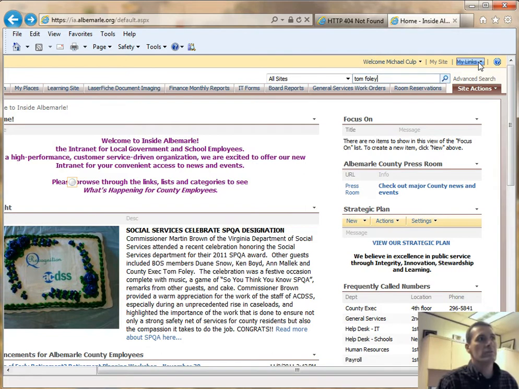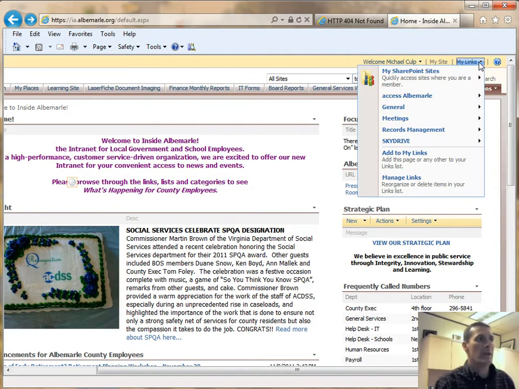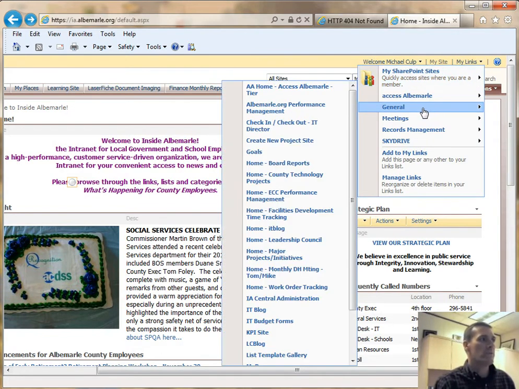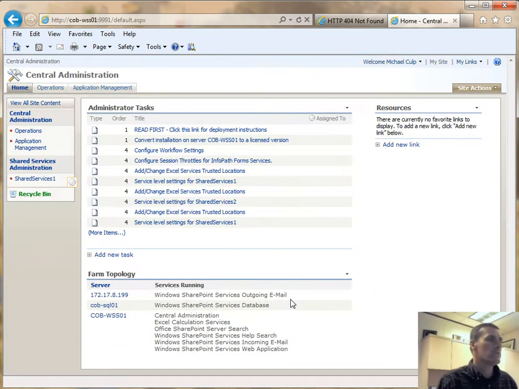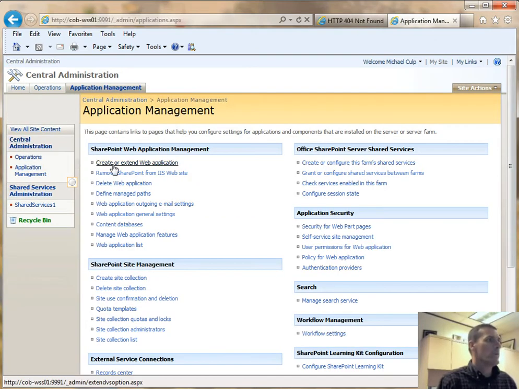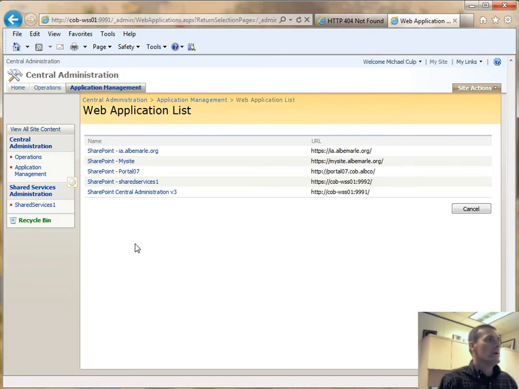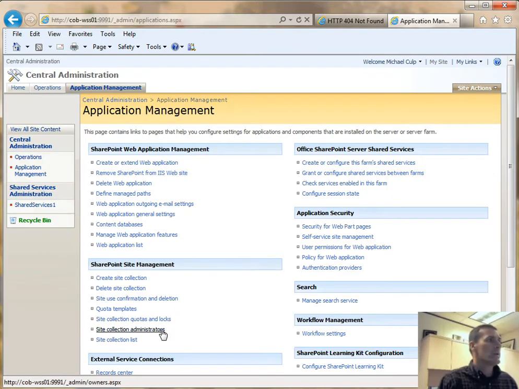So the first thing I'm going to do is just show you that within my links I've made a way that I can store my central administration. So I'm using my links, and I have a separate link here to central administration. And then what I have to do is go into application management, and I'm going to switch the web application. So I'm going to go to my web application list, site collection administrators. So here I am in site collection administrators.